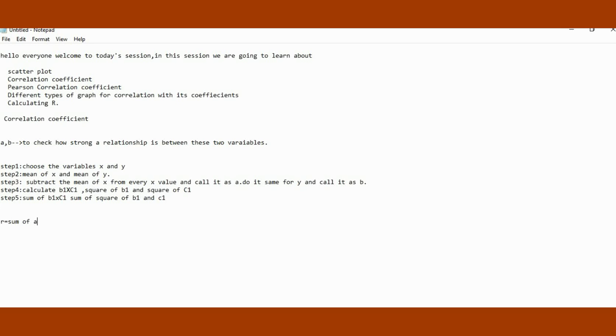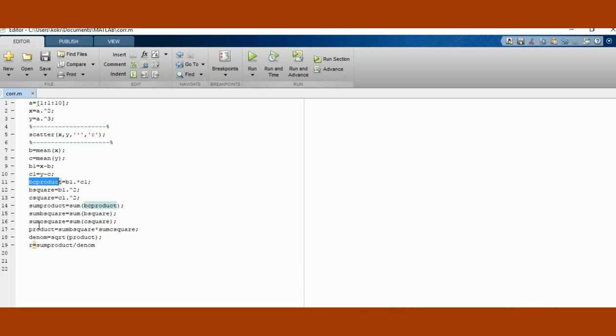So our formula for R is equal to sum of b1 cross c1 divided by square root of sum of b1 square multiplied by sum of c1 square. This is the formula. Okay, so R can be calculated by sum of b1 cross c1 divided by square root of sum of b1 square multiplied by sum of c1 square. So this is the formula.